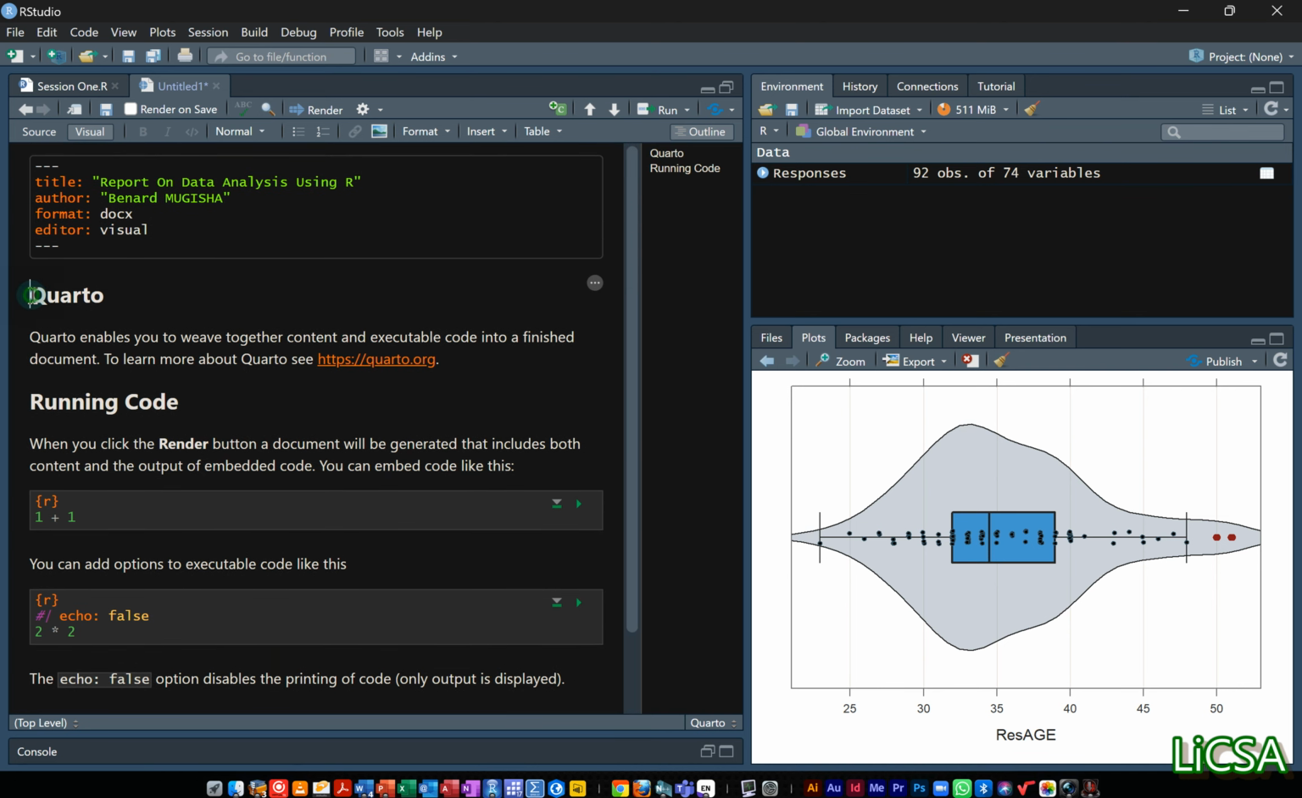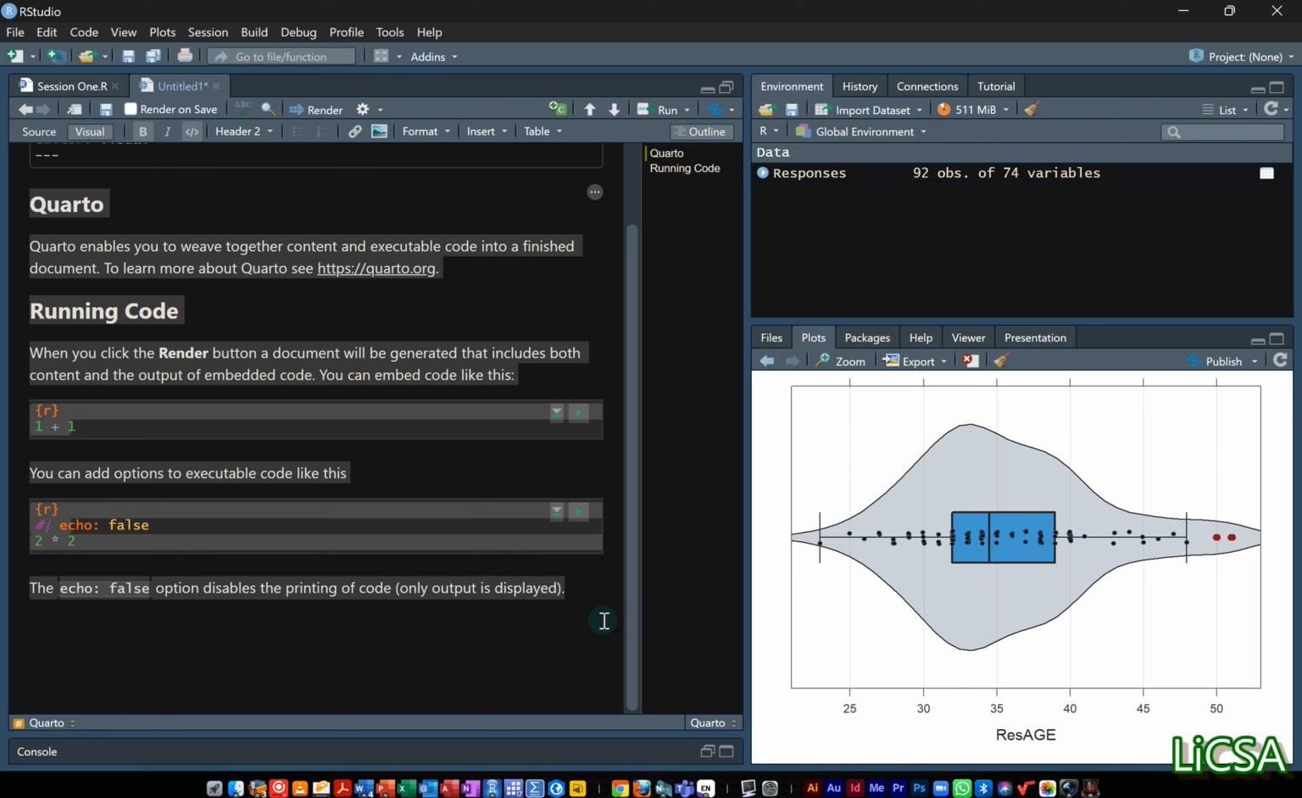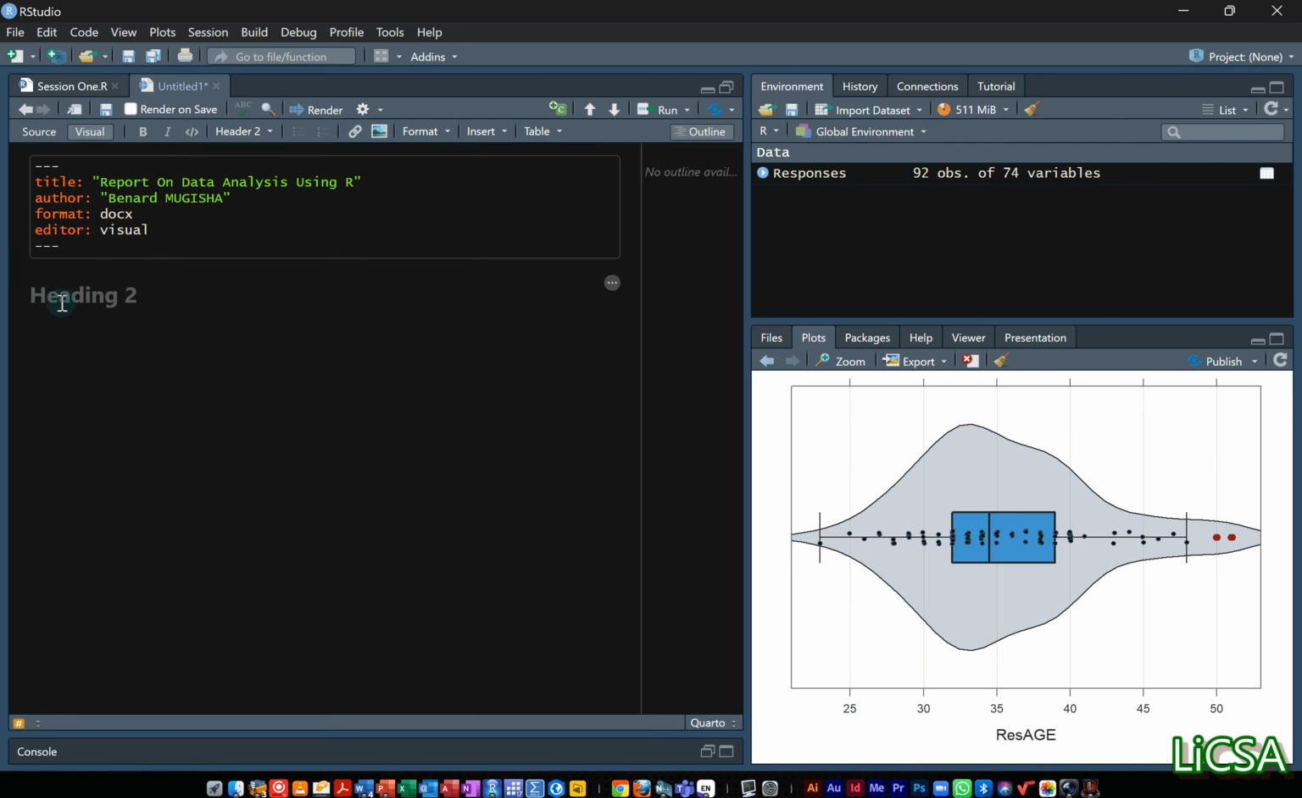So what we are going to do is to highlight all these and delete them and give us heading 2. Heading 2, why? Because you already have heading 1 as a title. So we have heading 2 here. So heading 2, what are we going to do? I want to navigate between these two tabs. This is my first one and this is the second one.